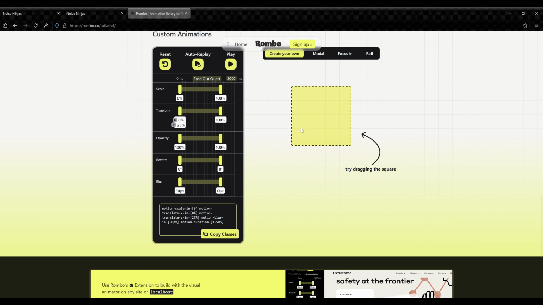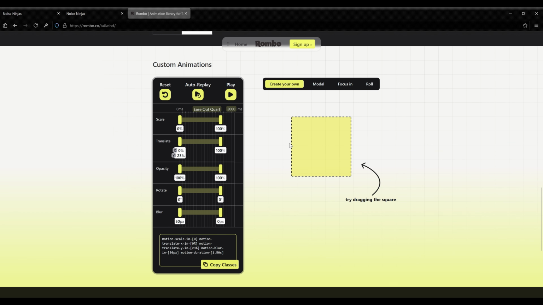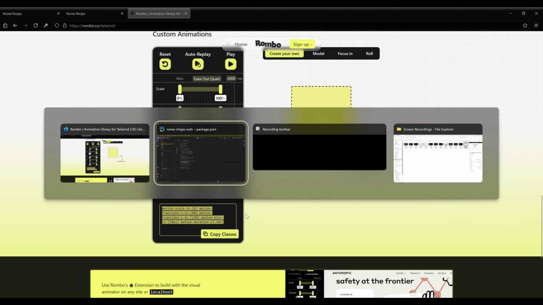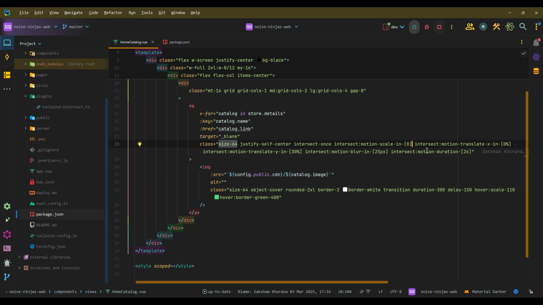given this thing for us to play with, and after playing, they have given all the classes to us. We have to just copy these classes and paste them into our file. Nothing else. So I have done the same. I have copied it, I have pasted it here, but after pasting, I have also added this Tailwind intersect colon in front of everyone. Why have I done that?